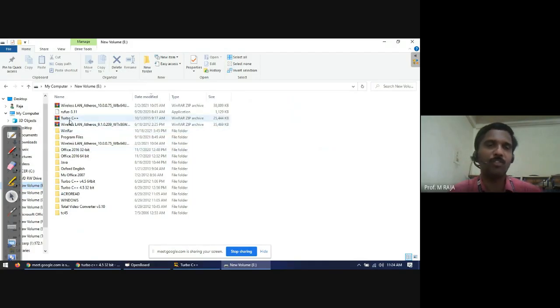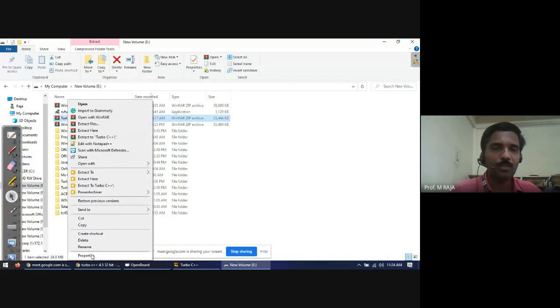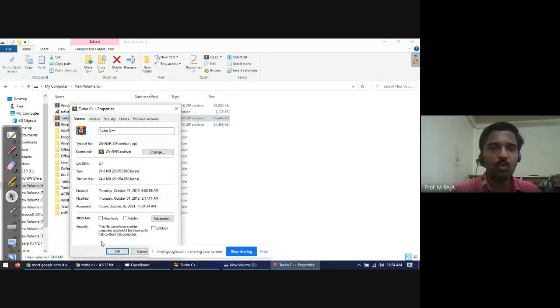Turbo C++. I am pointing to the third one. Turbo C++, a WinRAR zip archive. This file will be downloaded. The file size is very small, just 24.8 MB.